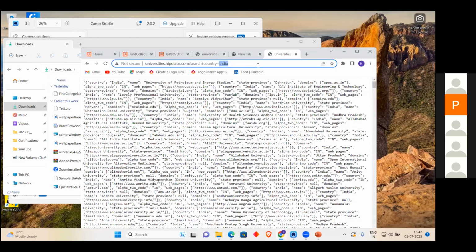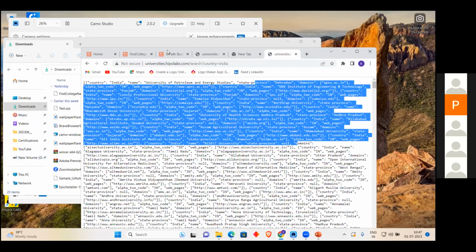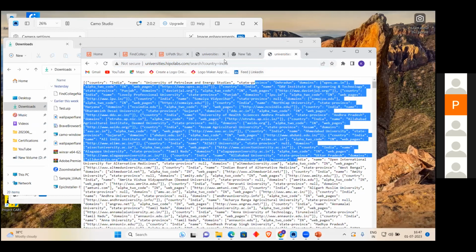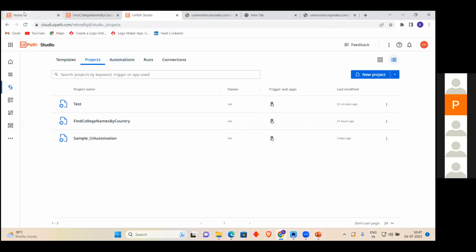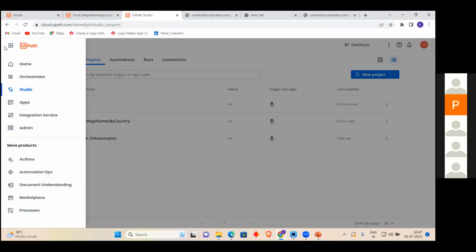So now we call this API, and then we extract these results from, sorry, from Studio Web. You have to sign into cloud.uipath.com, and under that you can see Studio Web. Just click on this grid symbol, and then you see Studio Web here. This is Studio Web. Click on that.